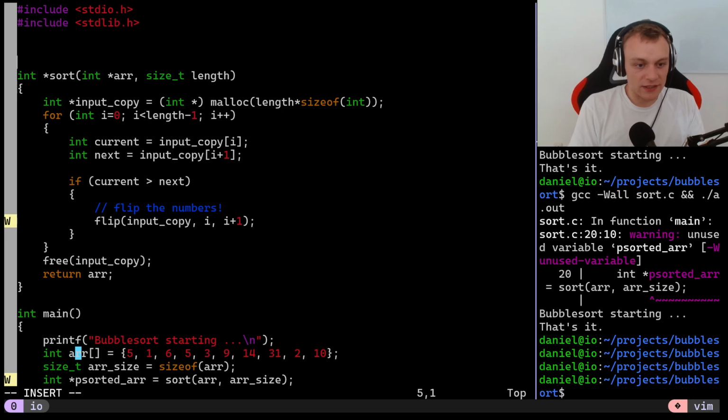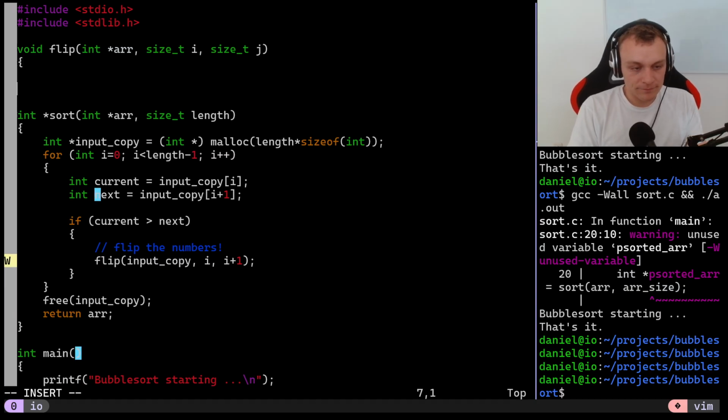And then we create a new method, flip, which flips the entries of an int array. And then it takes a size_t index i and another size_t index j. And we also, of course, have to adapt the data type of the for loop index. Yeah. Alrighty.